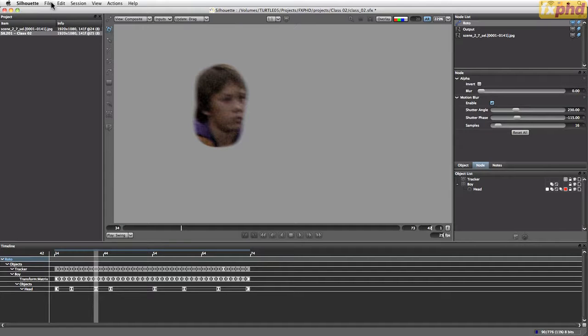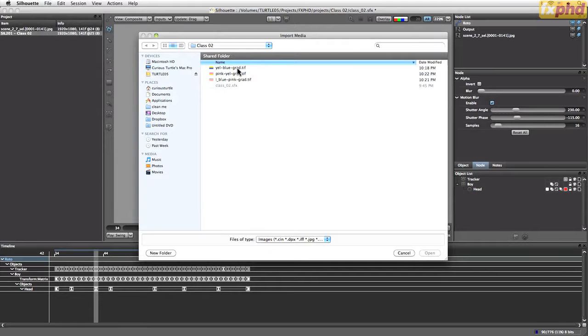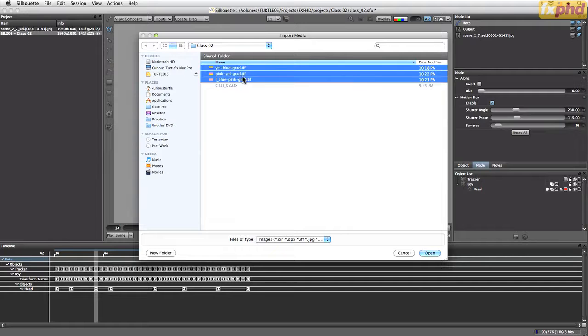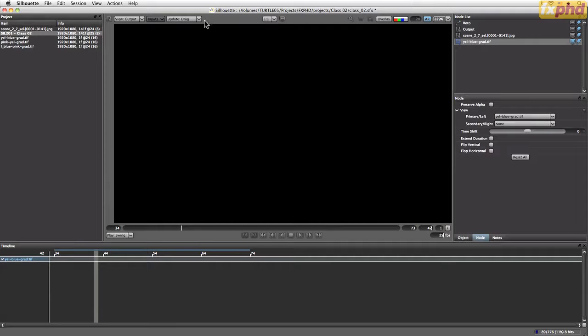In other cases, and something that I quite like doing, is coming in and importing some media. I've got some grads here. These are just still images saved out as TIFF files, and these are quite screaming colors. So let's go into our inputs, go to our background, and choose the yellow-blue grad here. We can't see anything at the moment because it's only one frame long.